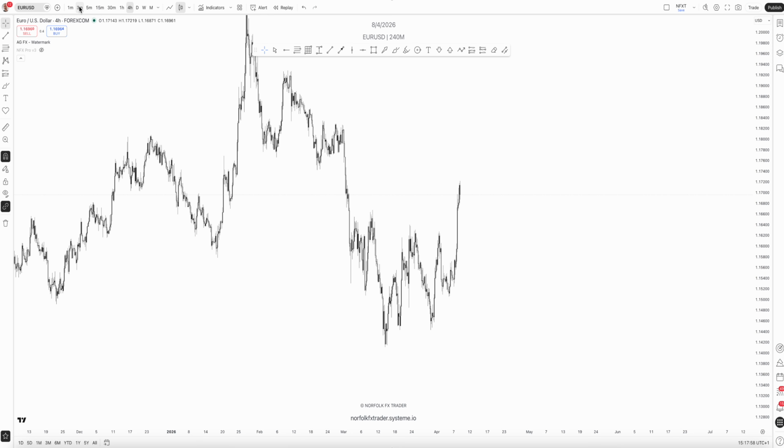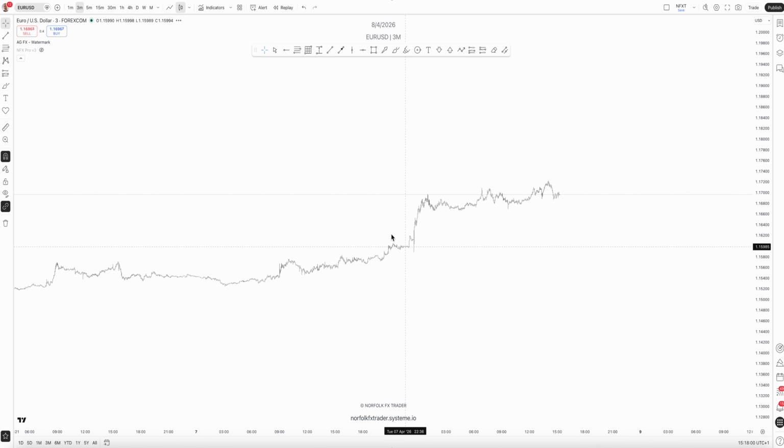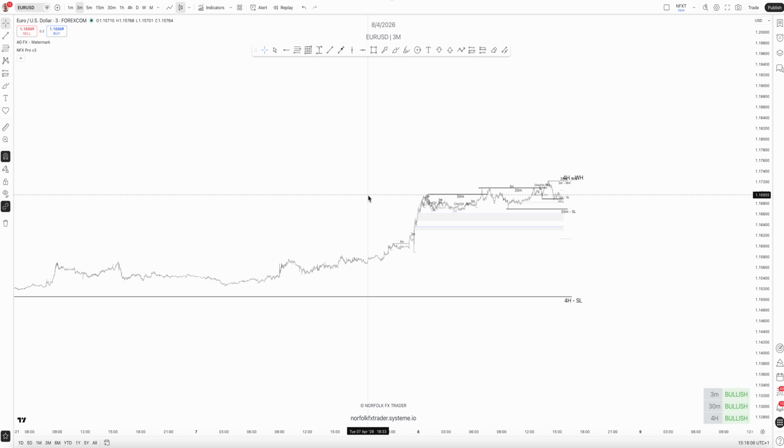Let me show you. Back to the 3-minute chart here. I'm going to show you by turning on the companion tool, and it's instantly going to give you all your structures in one click. You're also going to have down here a table showing whether your time frame is bullish or bearish with your bias. You can see 3-minute, 30-minute, and 4-hour all currently bullish.